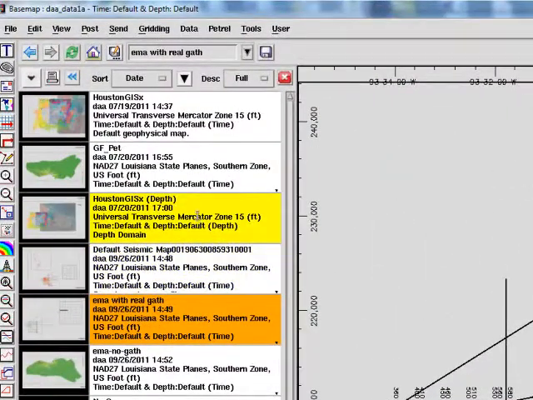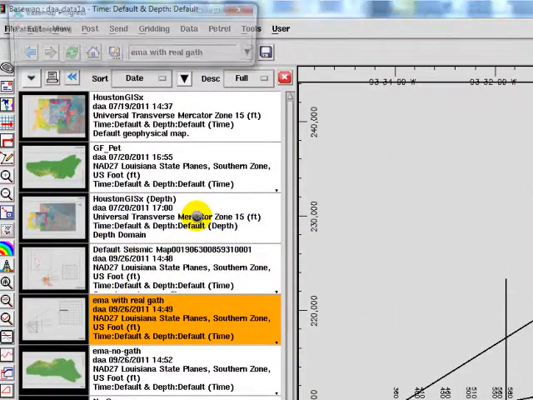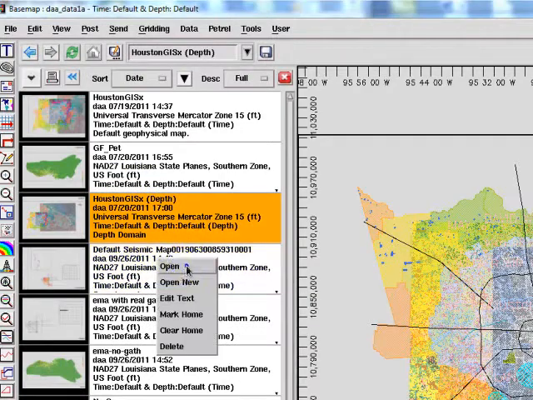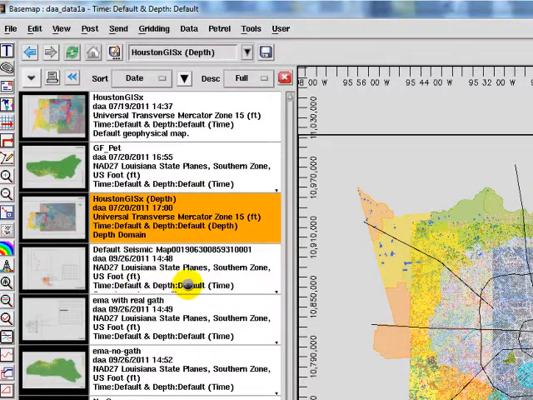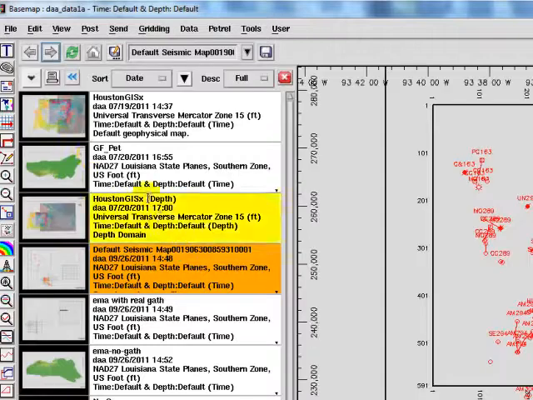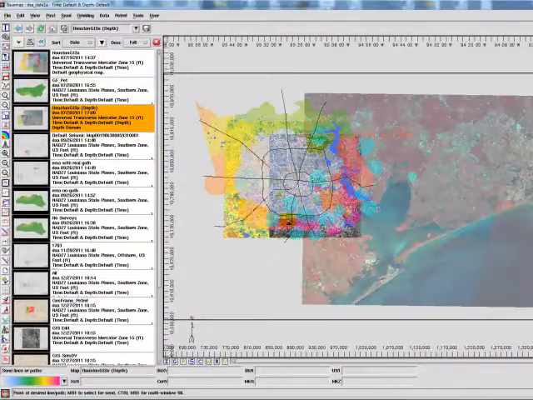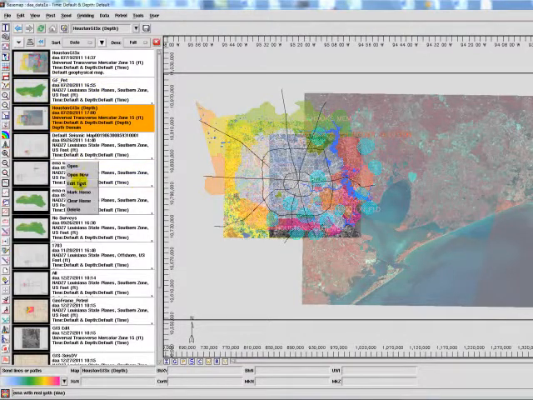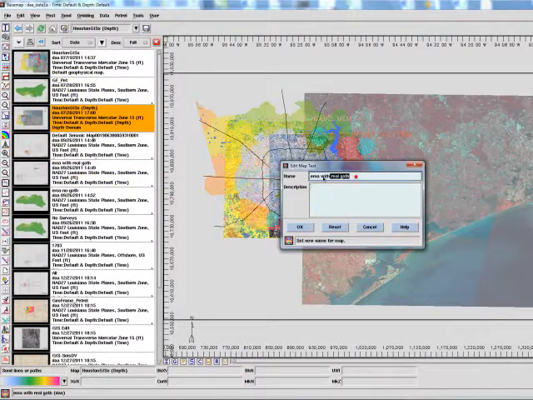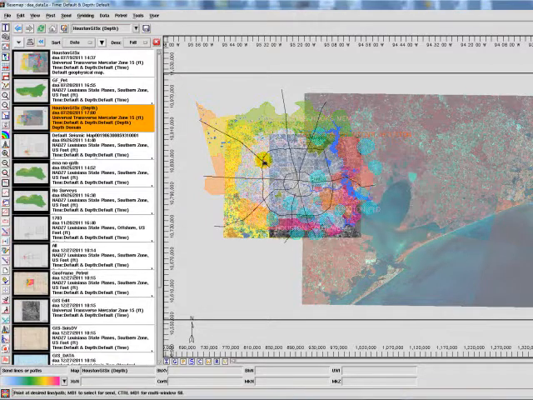Mouse button 3 clicks on the bookmarks themselves allows you to open a bookmark, open a new bookmark as a new Basemap window, edit the name and description of the bookmark, and set or unset home bookmarks and delete them.